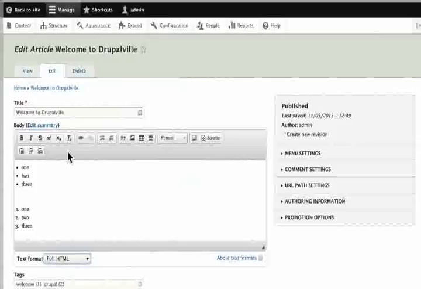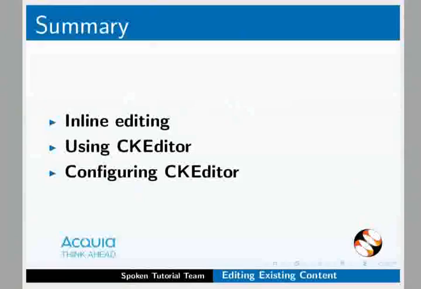With this, we come to the end of this tutorial. Let us summarize. In this tutorial, we have learned about inline editing, using CKEditor and configuring CKEditor.